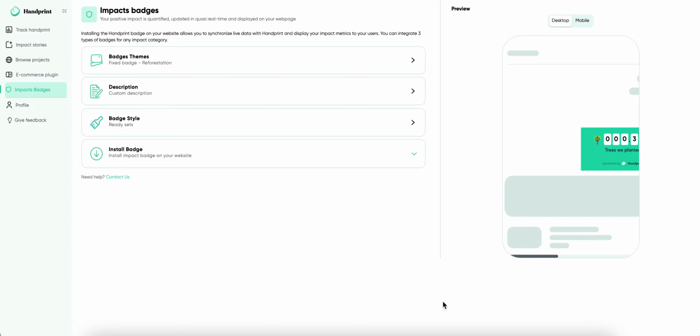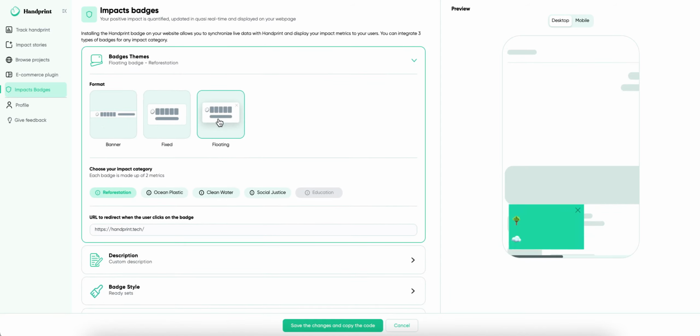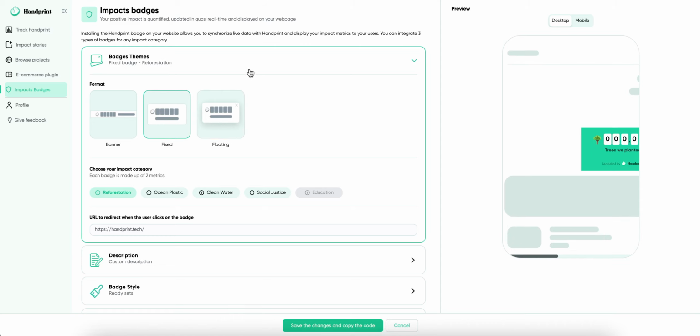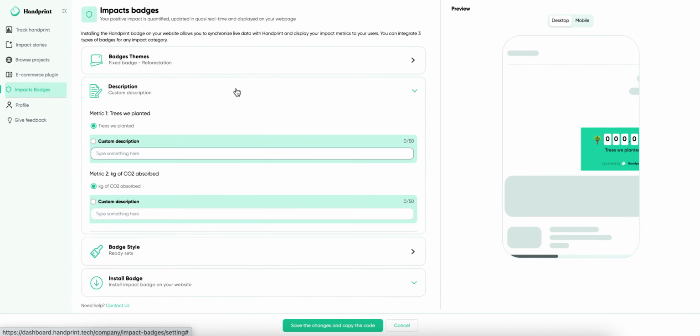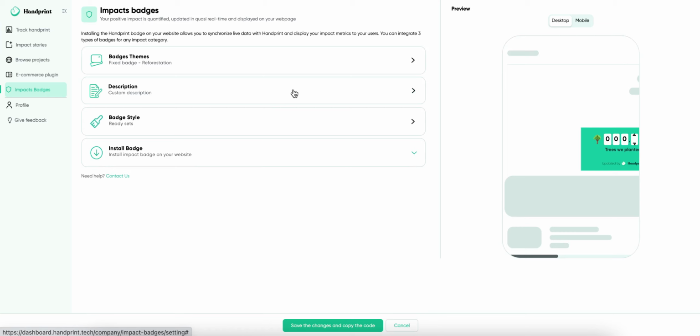Hi guys, so today I'm going to show you how you can install your impact badge onto your Shopify e-store. Over here, you can choose the different impact badge design that you would like. I'm going to go for the fixed badge. You can also choose to customize the description or go for the default. So I'm going to go for the default.